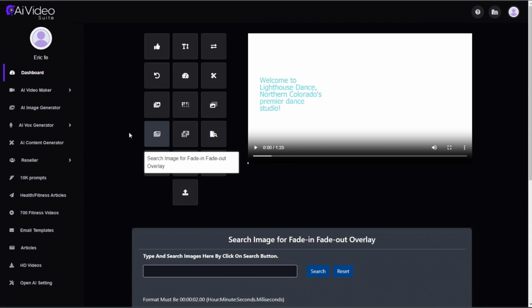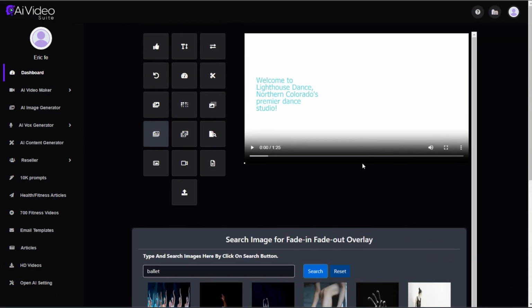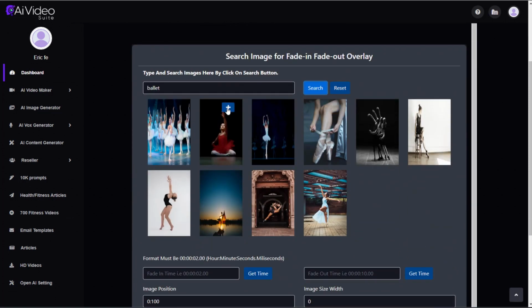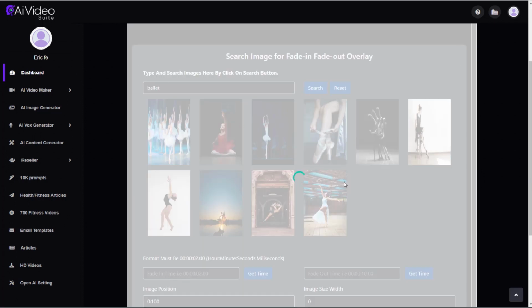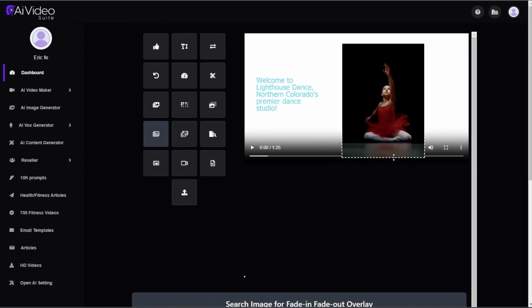So let's search for an image. I'm going to search for ballet, and as you can see, what I want to do is put something in this white space right here. I like that this one here is a young dancer, which is a big part of our customer base.